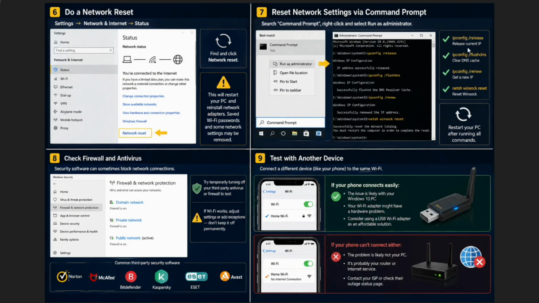If you've made it this far and things are still not connecting, it's time to reset the network stack itself, which sounds intimidating but is really just a couple of clicks. Go into Settings, Network and Internet, scroll down to Status, and you'll see an option called Network Reset. Click it, confirm you want to proceed, and your computer will restart and reinstall all of your network adapters from scratch, wiping out any corrupted configurations in the process.